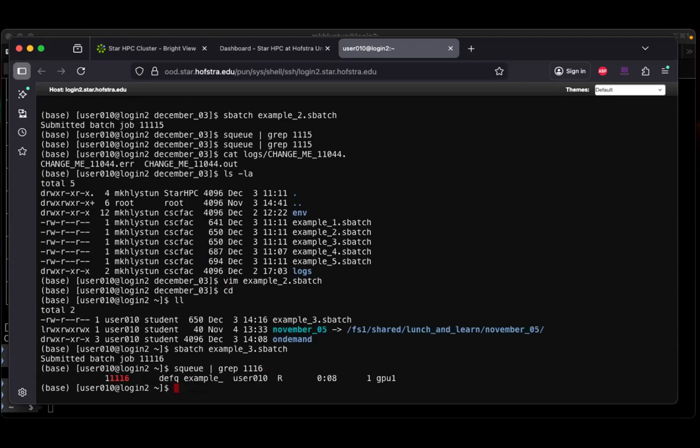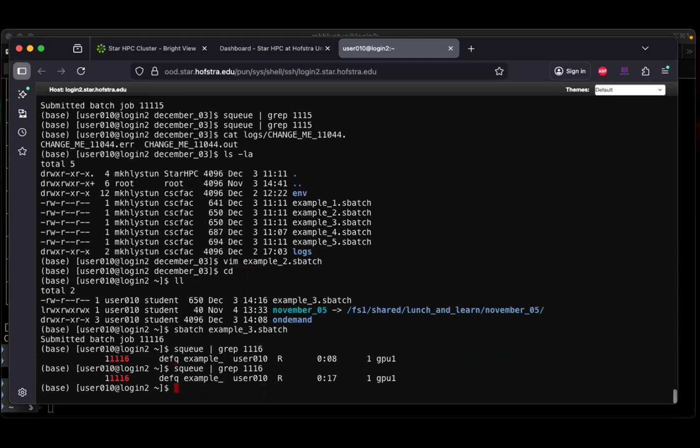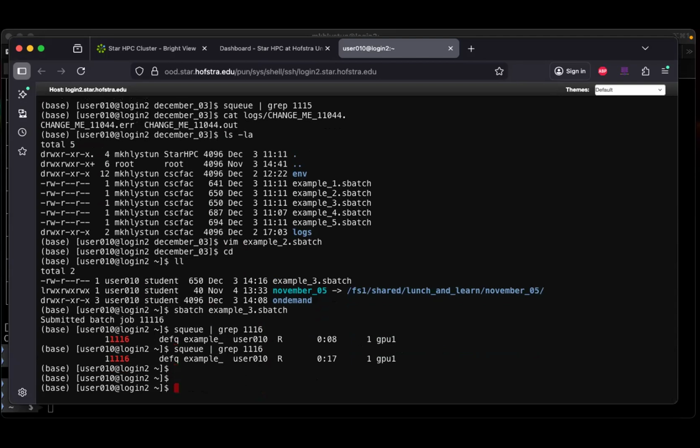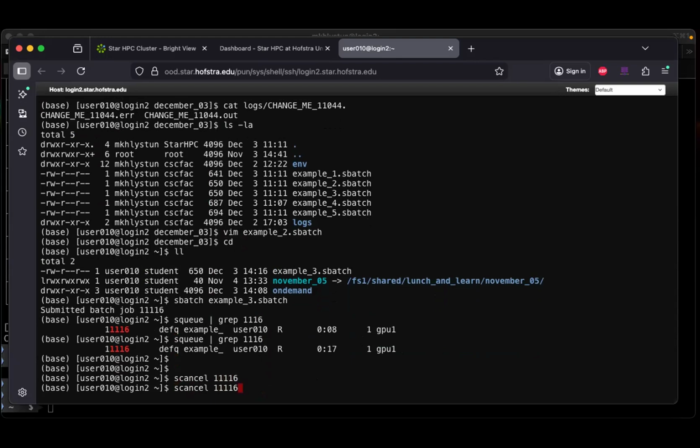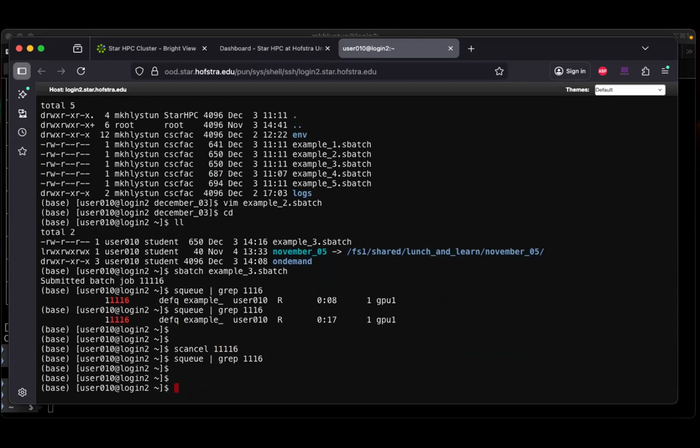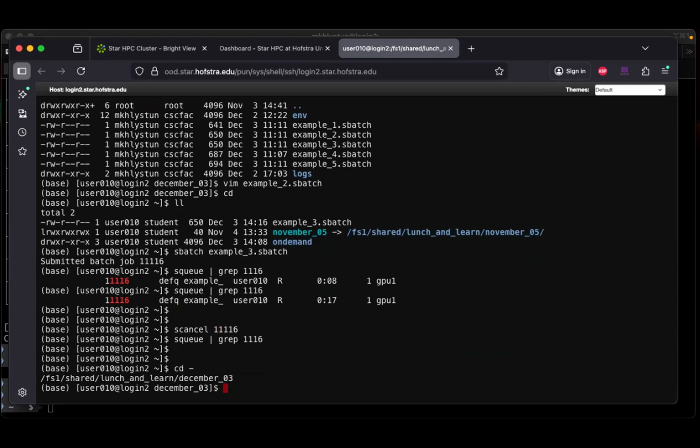Yeah, we can see our task in the queue and in status run. And for example, we can cancel it. But in this case, we need to be sure about the numbers. And one more thing.